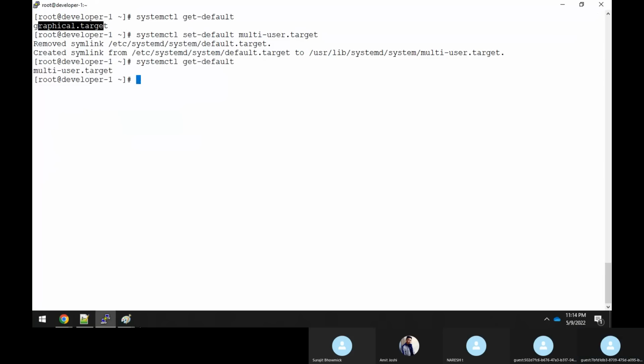How do they do it? Systemctl. Still, I am in a multi-user target. Suppose I want to go to the graphical target. How will they do it? With systemctl isolate graphical.target, like this. As soon as they hit this command, they'll switch to the graphical prompt.